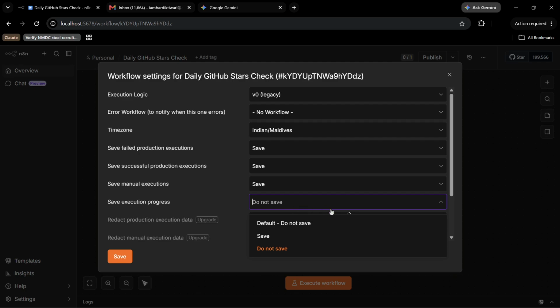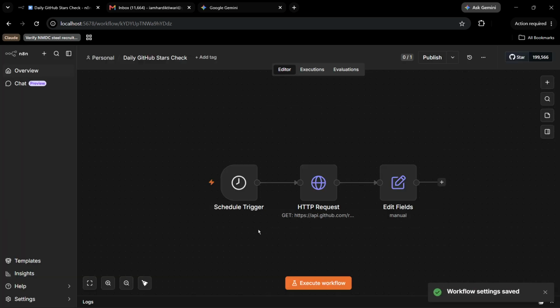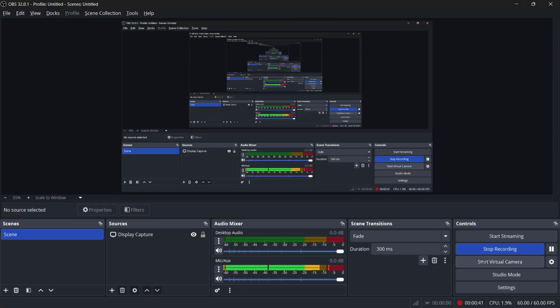From here, simply click onto this drop down arrow and choose the save option, and then click onto the save button in the dialog box. You will see this particular notification that says workflow settings saved, and now you are all set.